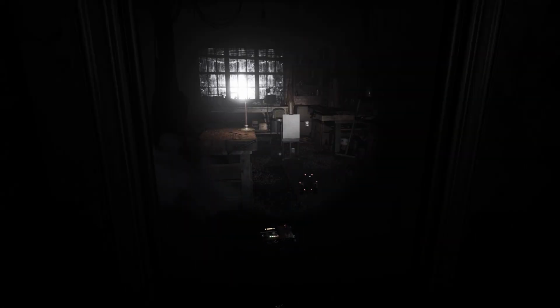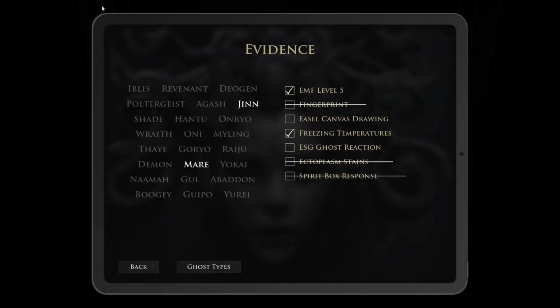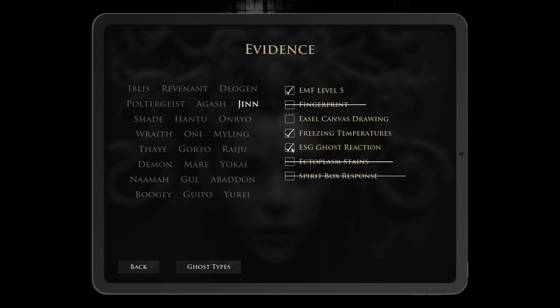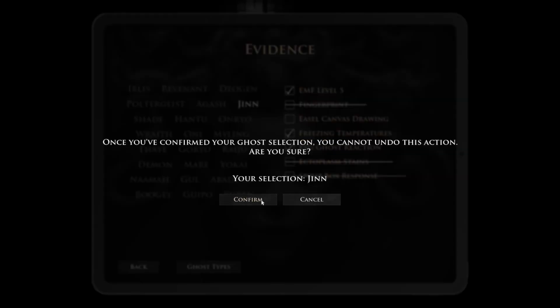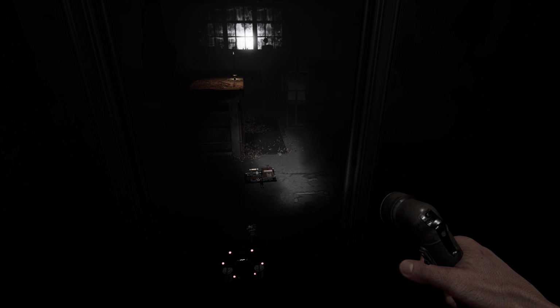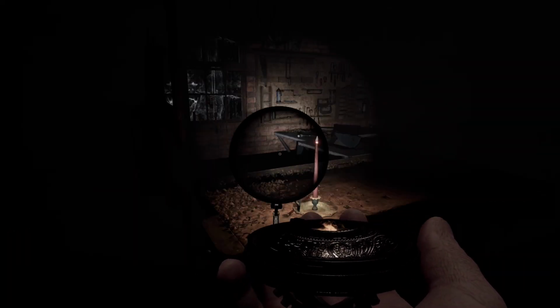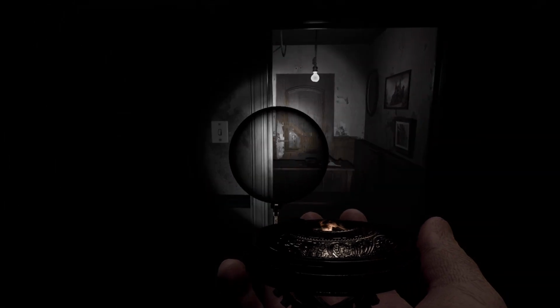So this is a little bit later on in the next game, guys. I'm looking for my last bit of evidence. I'm almost certain it's an ESG ghost. I'm putting it down to double check. A little bit of a jump scare. This is a djinn. I select it, I confirm, and we're on to the second stage of objectives. Again, we're looking for the silhouette. I do need to do that.